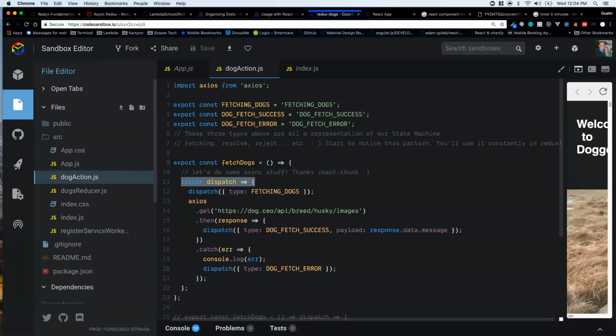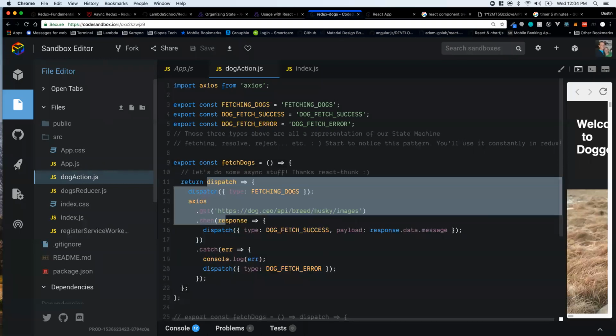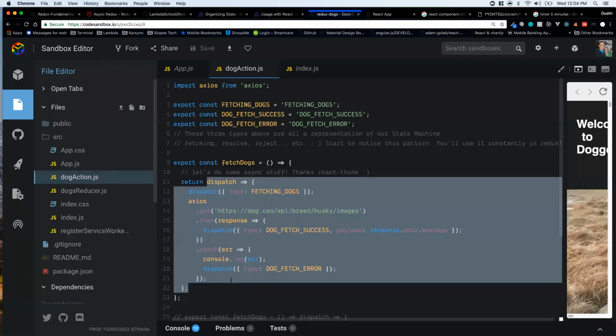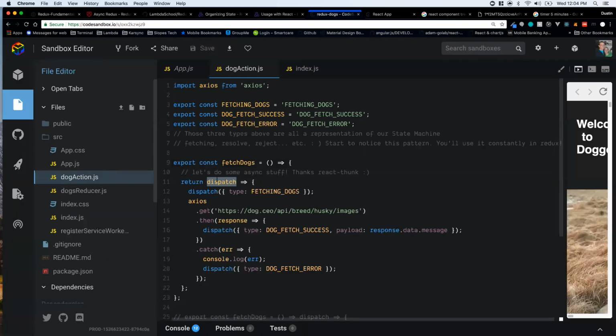And so we can return a function, and it will invoke this anonymous function. Redux Thunk invokes this anonymous function and passes the dispatch function to it, so that we are now manually dispatching our actions. And we want to do it manually because we want to control when we're fetching dogs. We want to wait for Axios to finish and get a response, and then manually dispatch success or error. So we don't really see the hijacking process here.